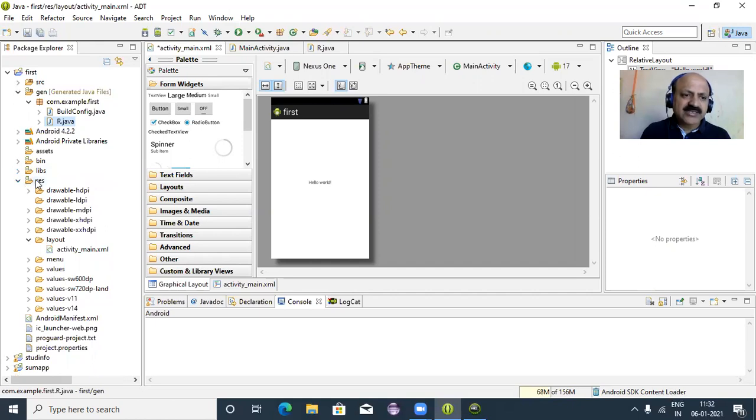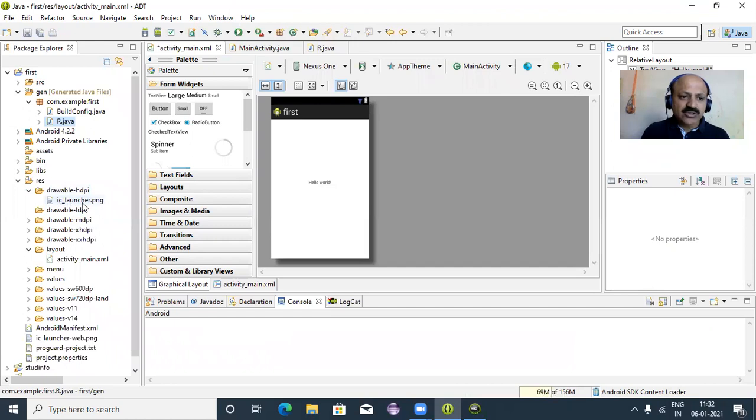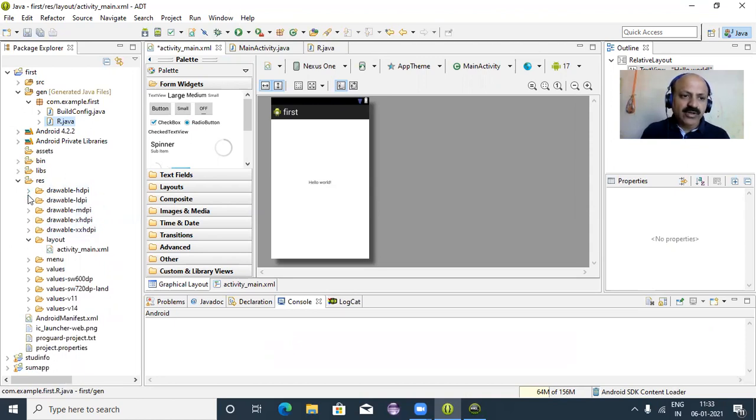Next there are src, then gen, bin, that is the third. Now res, resources, and first is our ic_launcher, that is hdpi, high dots per inch, high density resolution screen, that is our Android icon. So that is a PNG file that is stored. And here you can look, there are five folders: drawable-hdpi, ldpi for low, mdpi for medium, xhdpi for extra high, and xxhdpi for double extra high. So there are five folders.